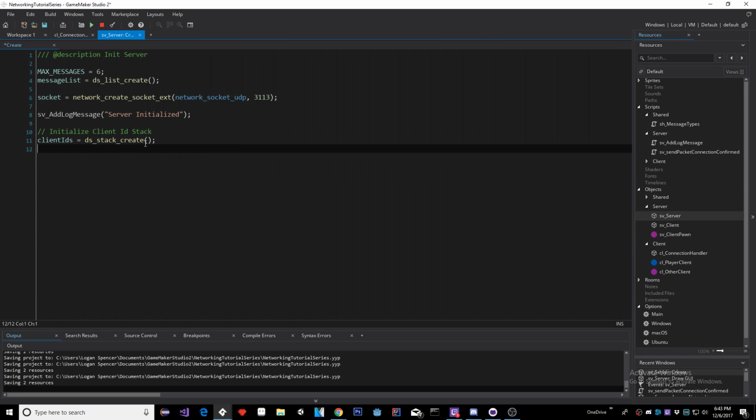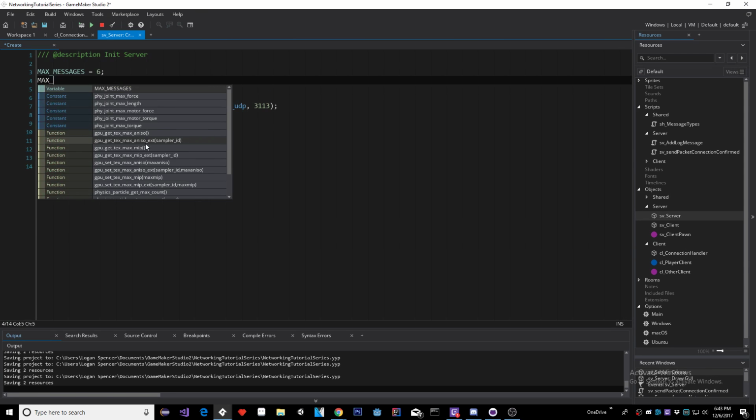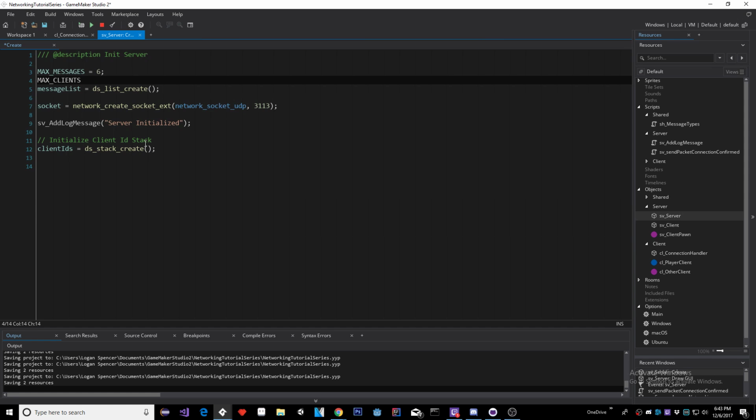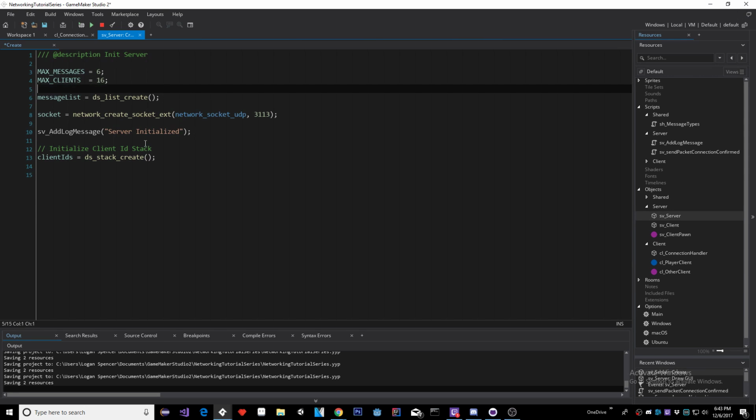Awesome. So we have a stack now. Next, we need to add some values. Let's go ahead and add our max clients. We're going to put that up here, max clients. And like I said, I'm going to set that at 16. That seems reasonable. And next, we need to add all these 16 values to our stack.